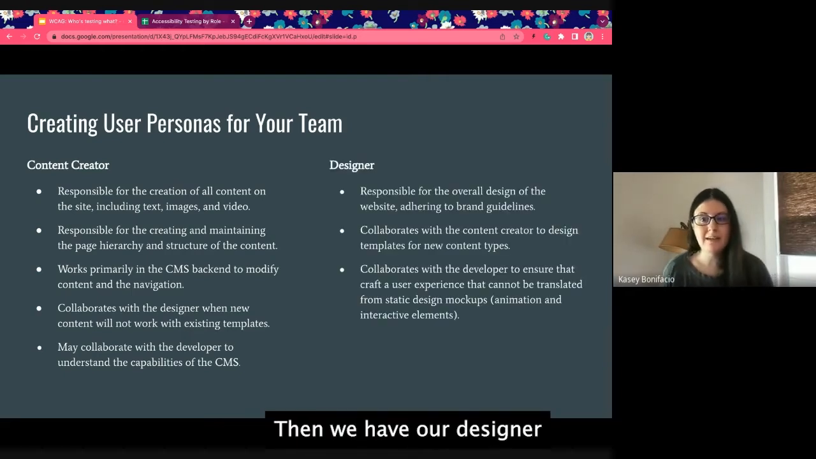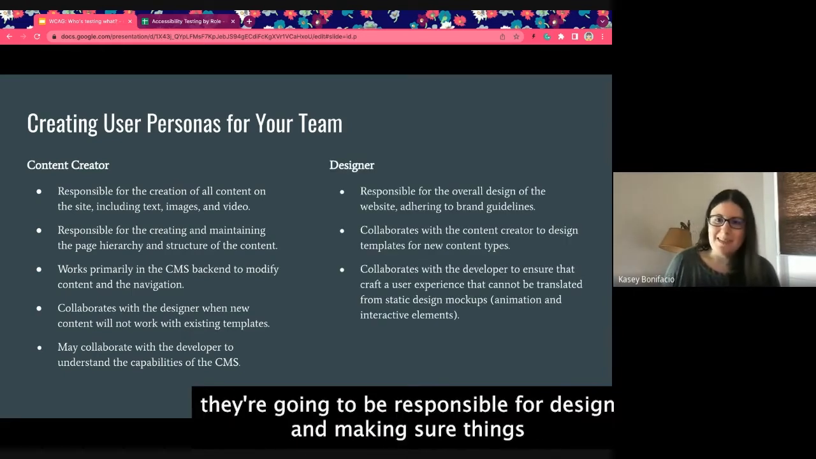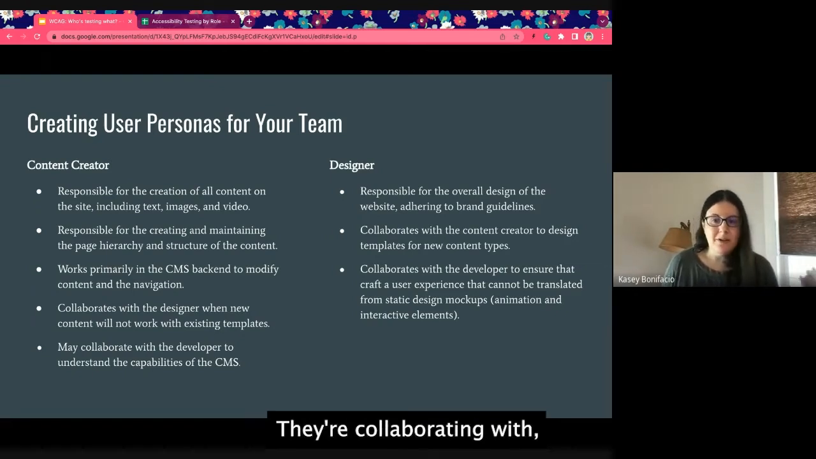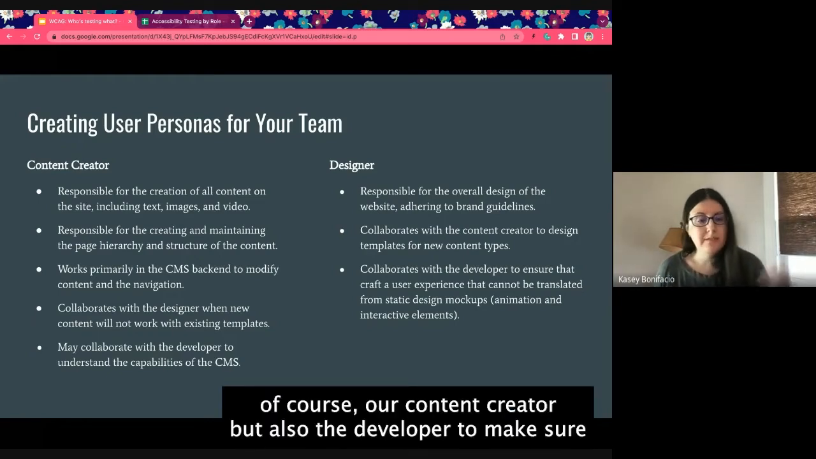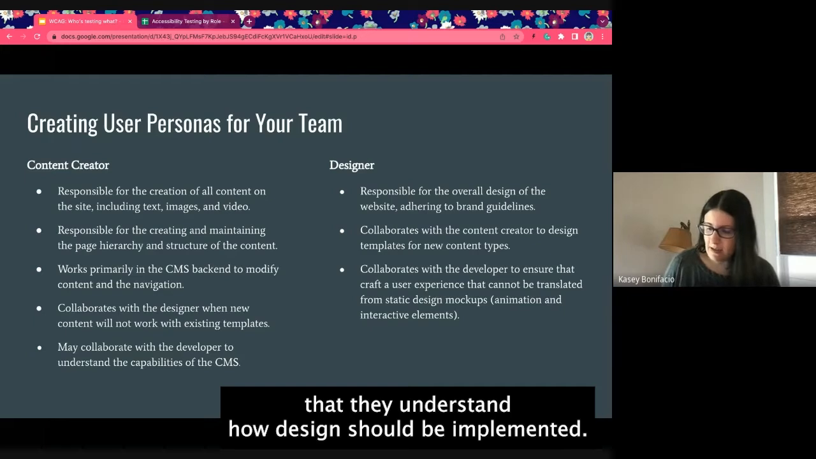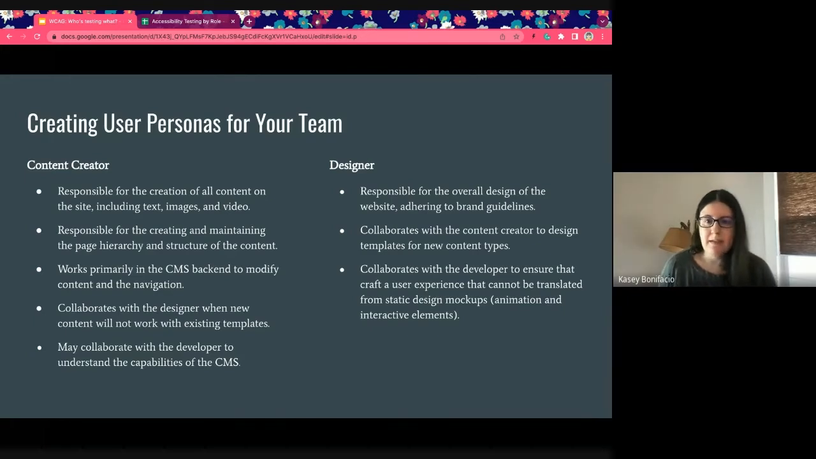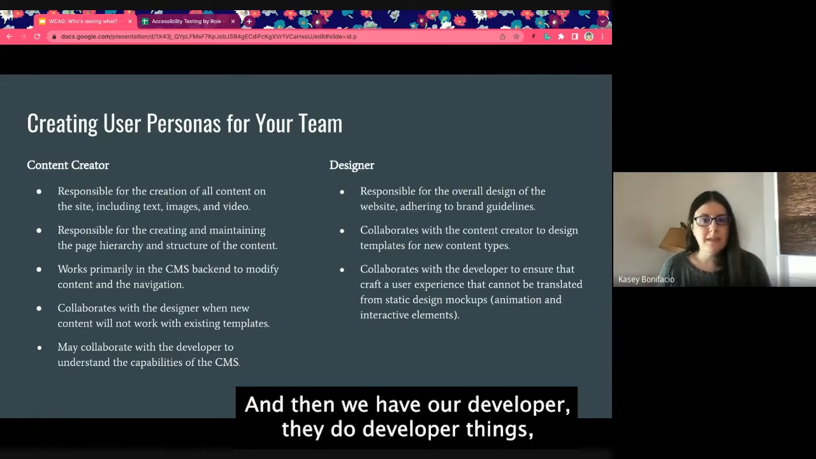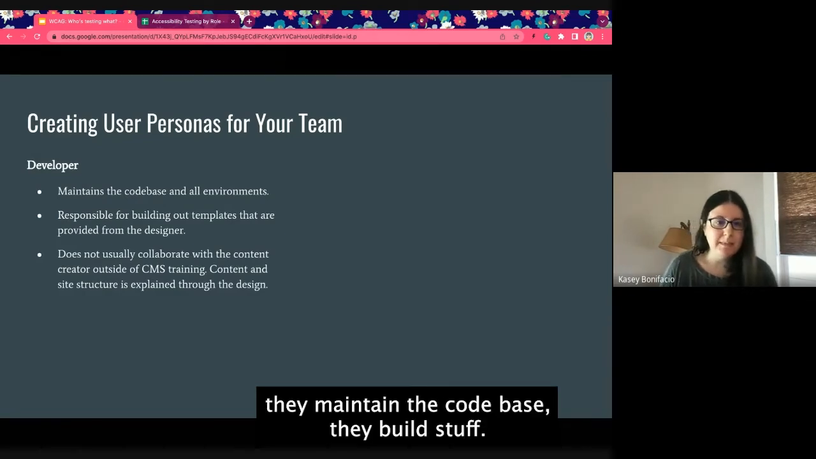Then we have our designer. They're going to be responsible for design, making sure things adhere to brand guidelines. They're collaborating with, of course, our content creator, but also the developer to make sure that they understand how design should be implemented. And then we have our developer, right? They do developer things, they maintain the code base, they build stuff.